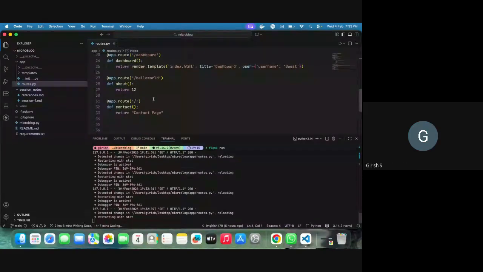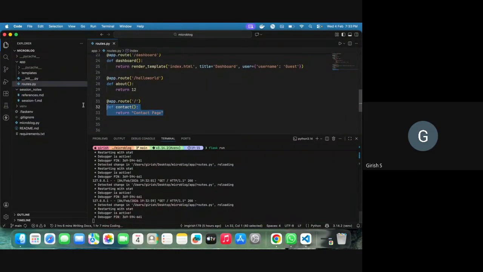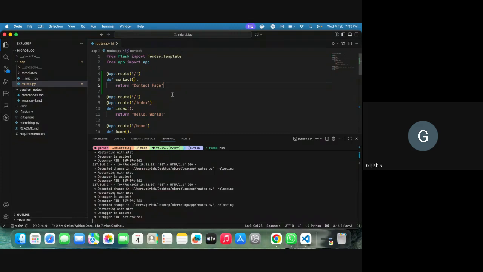Now if you want this one to execute, you can just cut it out and paste it here. Now tell me what slash will give me. Contact one. Yeah.